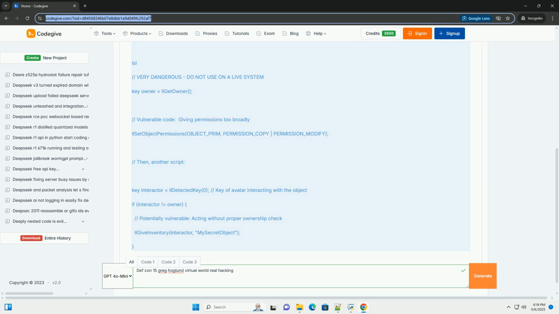Follow security news and research. Stay up to date on the latest security vulnerabilities and research in the virtual world space. Capture the flag, CTF, competitions. Some CTF competitions include challenges related to virtual world security.